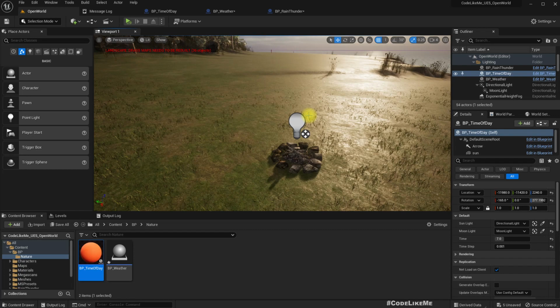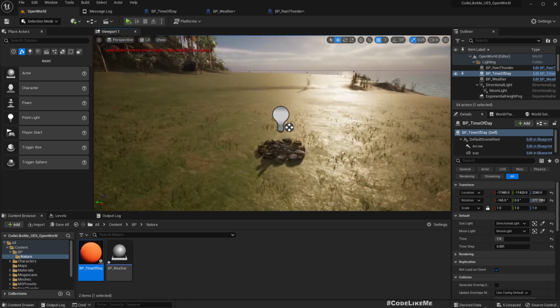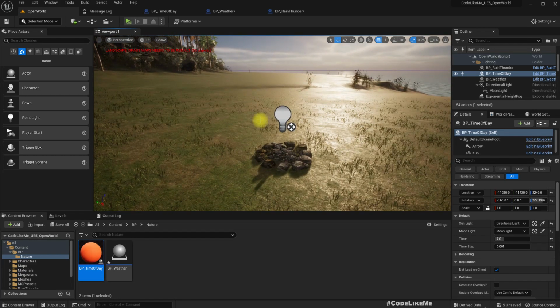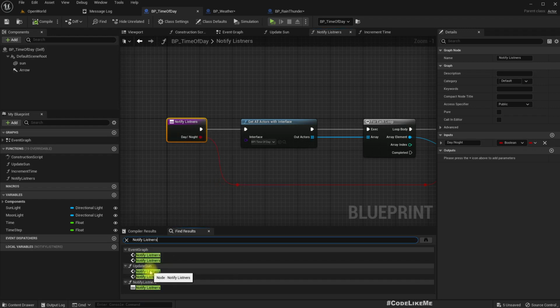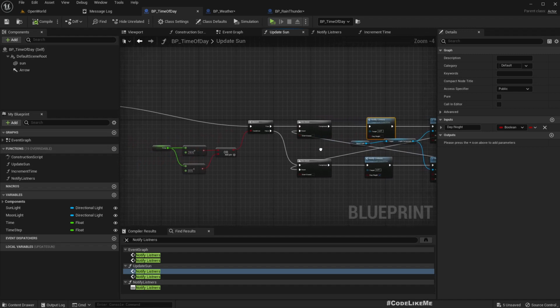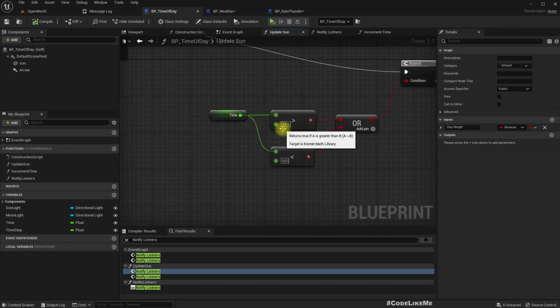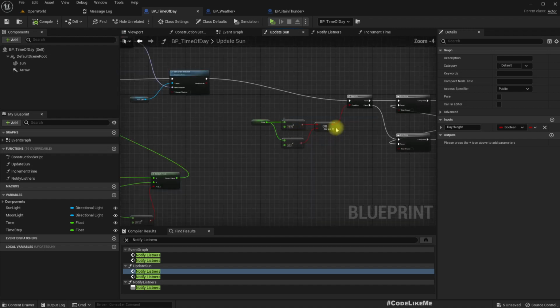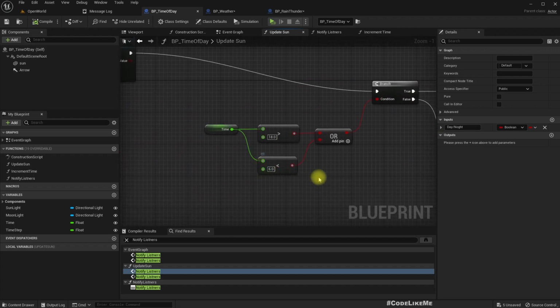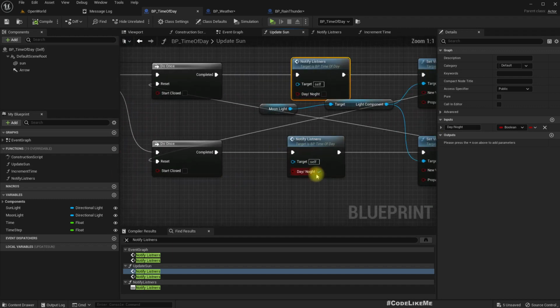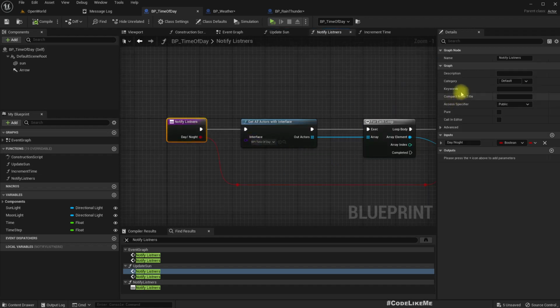So what I want to do is, here we have our fireplace, campfire. When it's night, it should automatically start the fire, and in the morning it should extinguish the fire automatically. So I already have this notify listeners, and this is called in the update sun method. So at 6 p.m. we call this night event, and at 6 a.m. we call this day event. Oh, yeah, it's a typo. Day and night, not night.